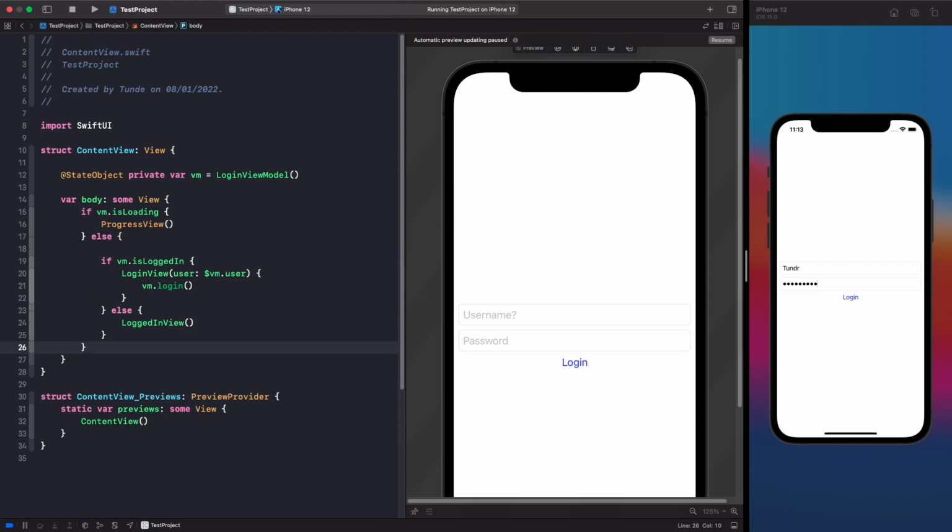So this is valid, and let's actually just go through this. We're saying that if the view model is loading, then we want to show a progress view, or else if the view model is logged in, we want to show the login view, or else we want to show the logged in view. And this is valid, and it would work fine, but it's not really readable.